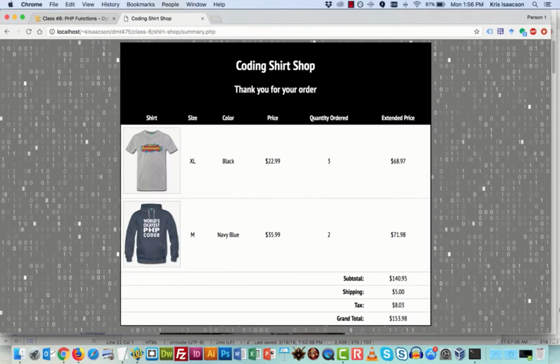And here is our end product. So you'll see we ordered an extra large in the black. This is its price. We ordered 3 of them, and then this is the extended price. Here's our picture. Here's the picture of this one. We ordered a medium navy blue, 2 of them. Here is its extended price, and then the rest of this.